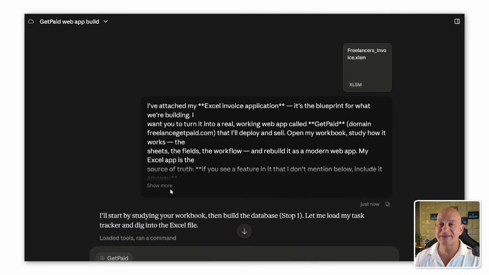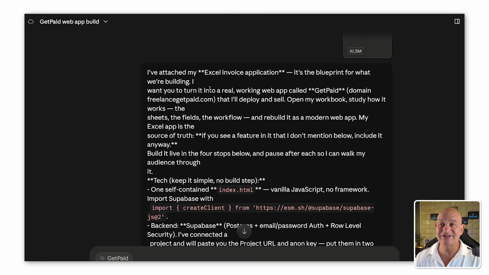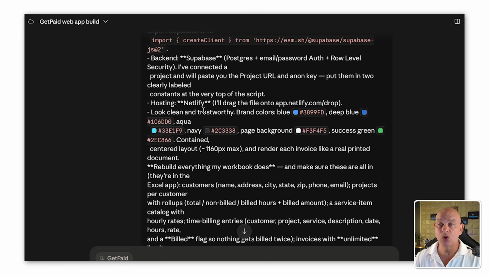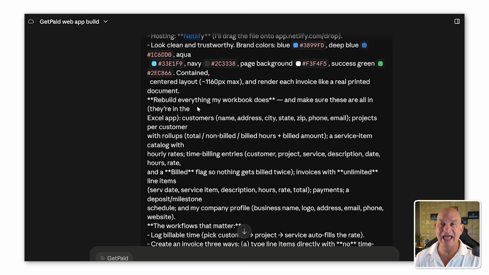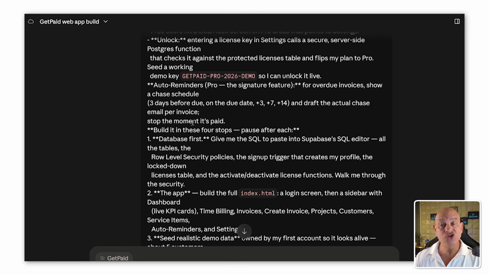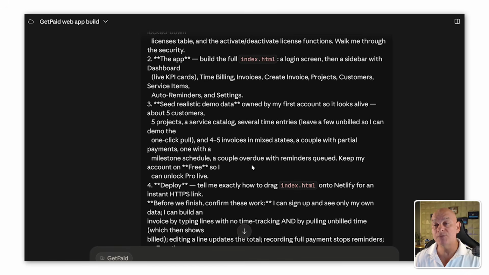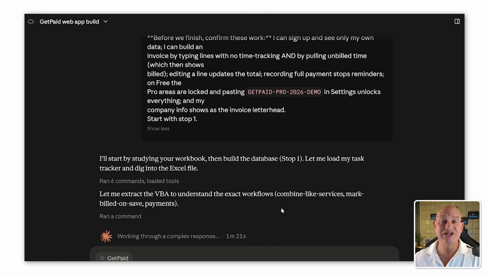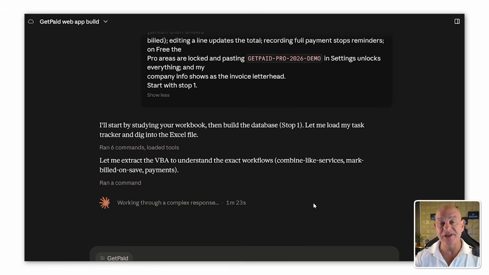Okay, now inside this prompt, if I can go over just a few details, I've attached the Excel invoice application. It's going to look at that, and also some technical information. We want one self-contained index HTML. That is going to be the product that we are asking for. We're going to be hosting it with Netlify. I'll be going over that in a moment. And also we have some colors and some styles. I'll also make sure to include this entire prompt so that you can read it all inside the download. And it's going to study our workbook, and it is going to pull out the VBA functionality, understand how it's working, and then it will actually create the app for us.